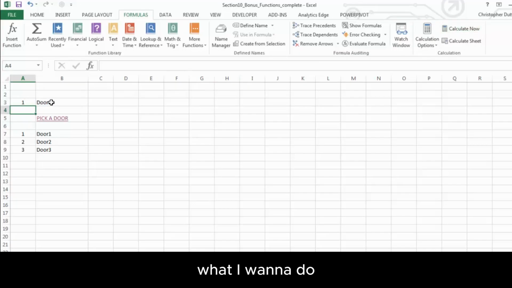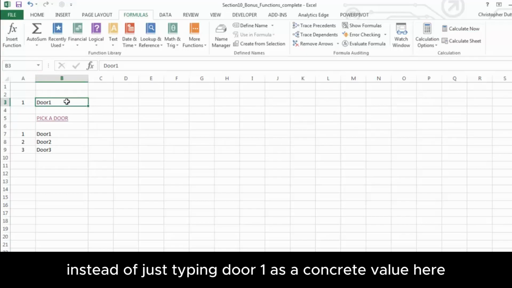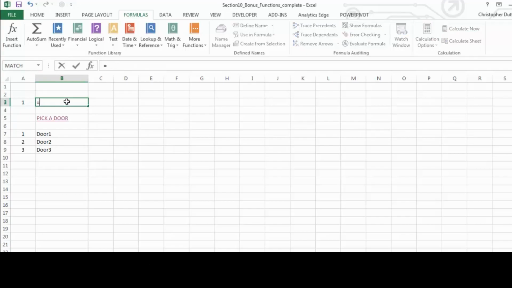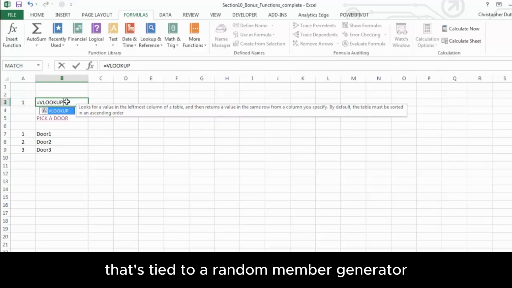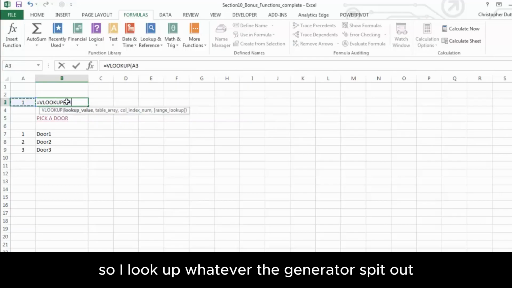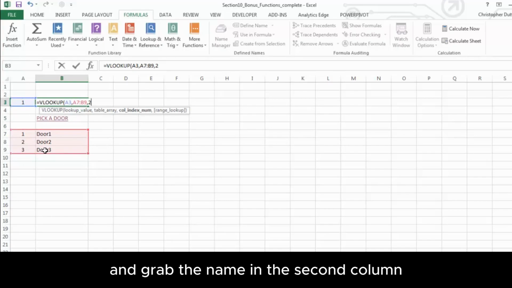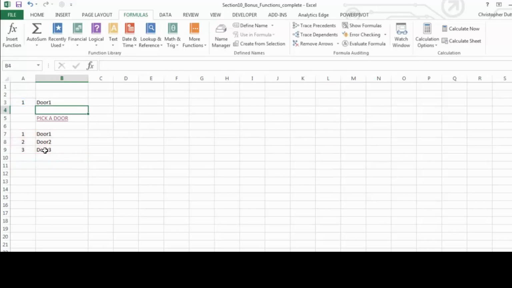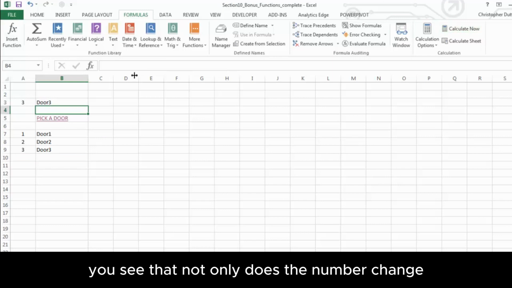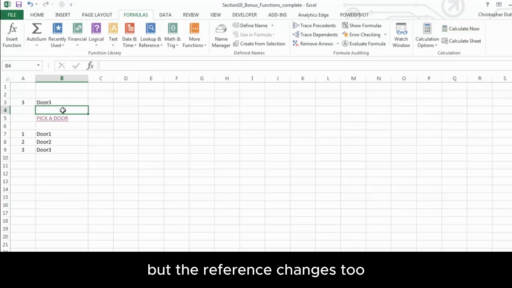Now what I want to do, instead of just typing door 1 as a concrete value here, let's just change it to a lookup that's tied to a random number generator. So we're going to look up whatever the generator spits out within this array we just created and grab the name in the second column. So now when I calculate, see that not only does the number change, but the reference changes too.